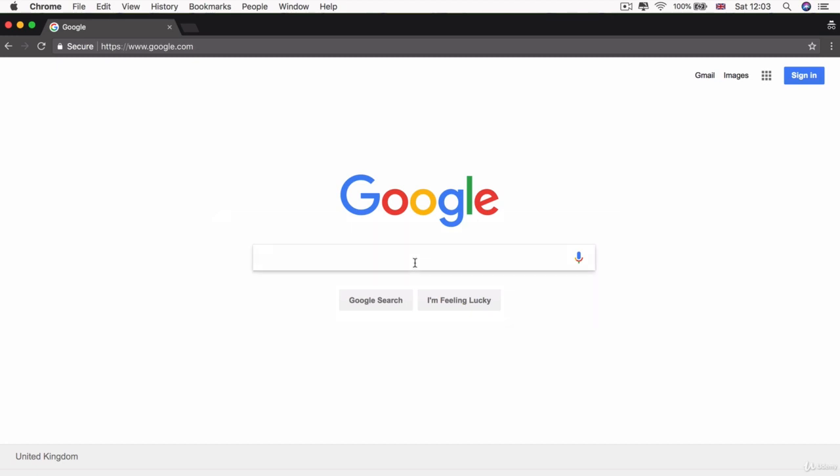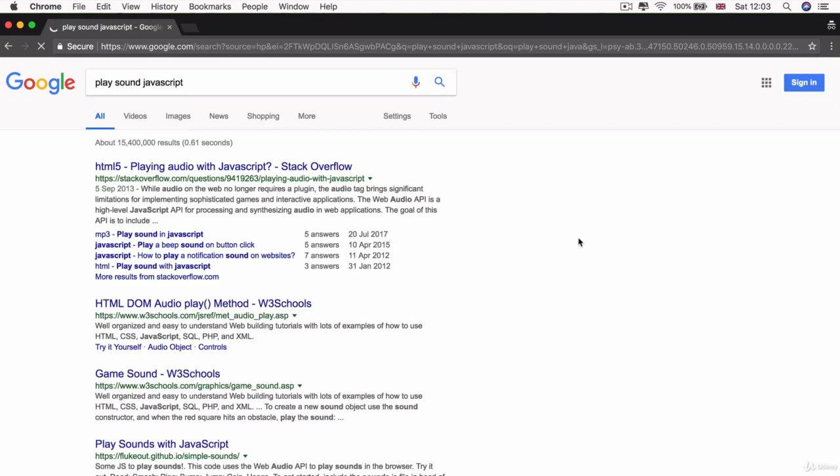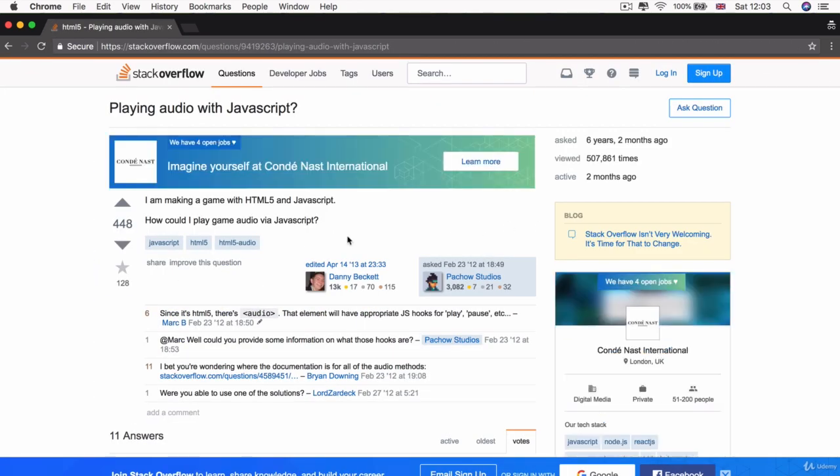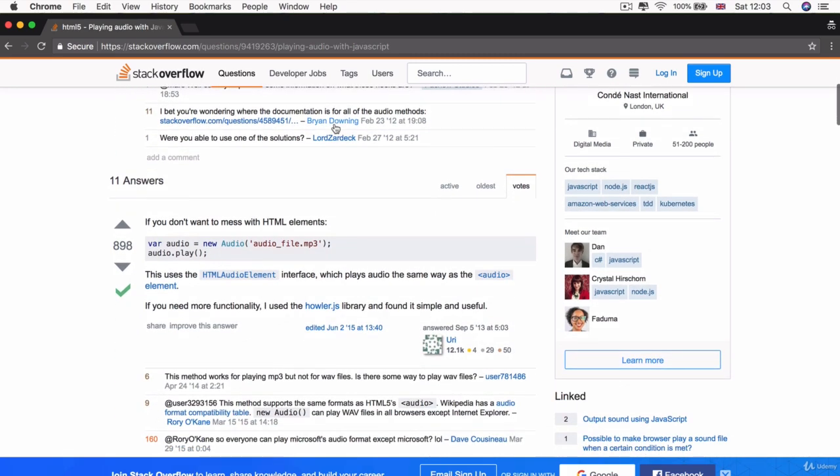but let's see if we can find out how to do it if we didn't know. So let's say something like play sound JavaScript. Let's see what we get. The first result that we get back is a Stack Overflow post where somebody's asking how you can play audio using JavaScript. And the first answer says that you can do it by creating a new audio object by saying new Audio, and you give it the name of the file that you want to play, and then you simply call the method play on your new audio object.